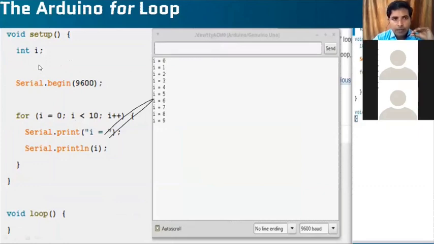I'll explain the program. My integer variable is i. I start with the i value as 0 and it will increment, up to 9. When i becomes equal to 10, it will stop and end the program.